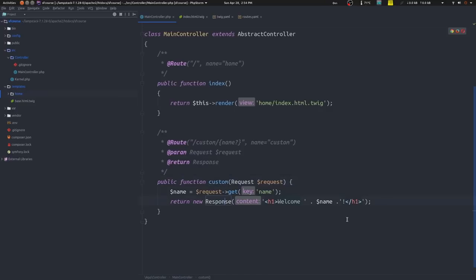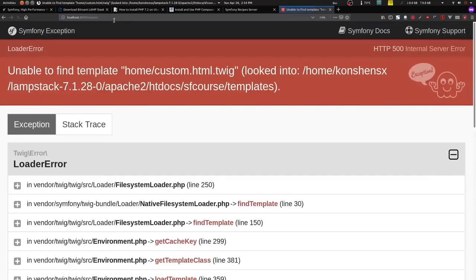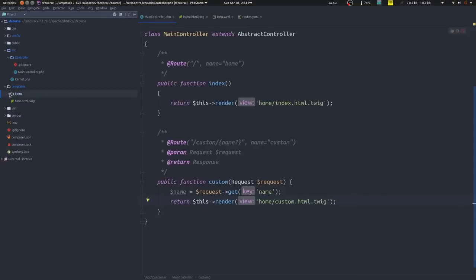Now, we're going to get rid of this response that we have right here, and we're going to do return this render, and we're going to render something. So we're just going to use the same folder. We're going to do home, and we're going to call this custom.html.twig. So the same thing like right here. So as usual, we're going to do custom, and we're going to get an error. It's not going to be able to find the template. That's because we haven't created it yet.